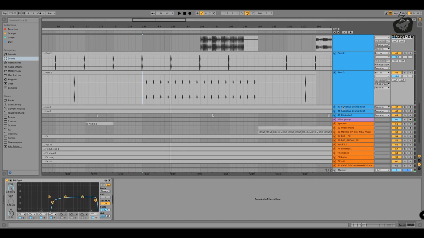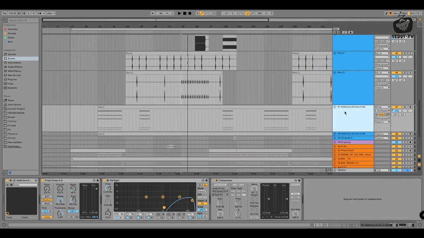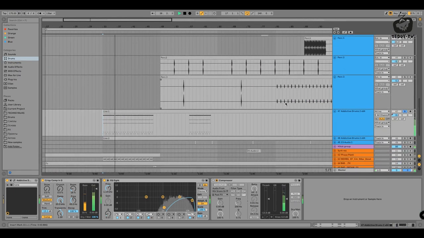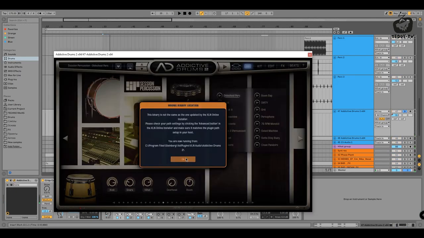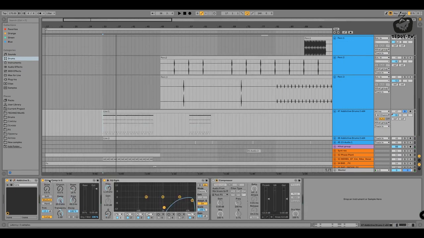Okay, those layers were pretty straightforward. This one is a bit more interesting. It's Addictive Drums, used for the intro and the drop. It's called Session Percussion. So I just picked some instruments here and then I used the Drum Bass.